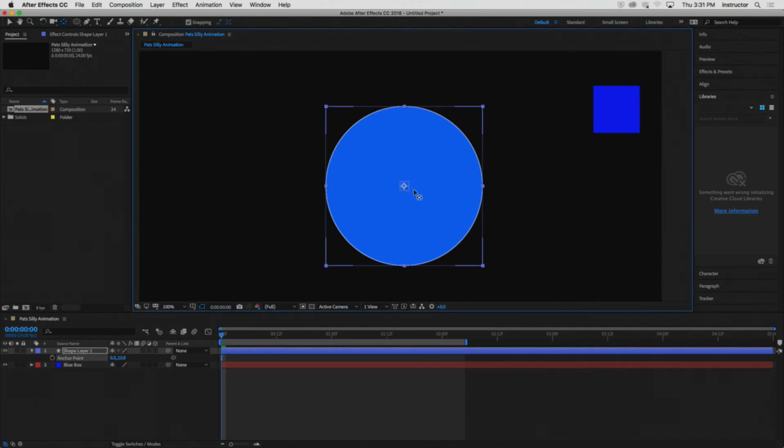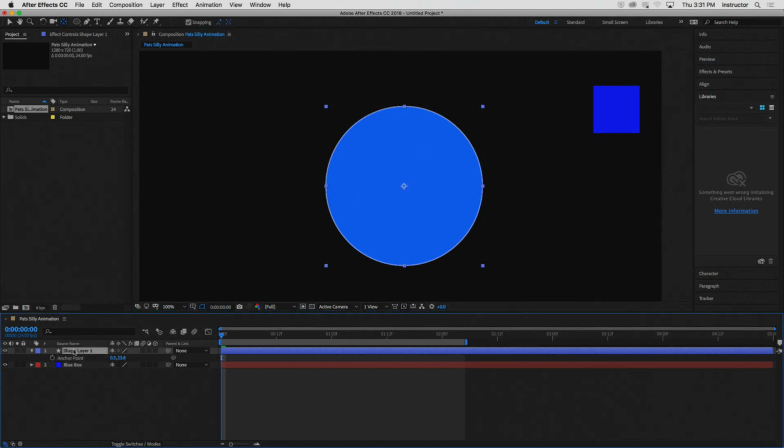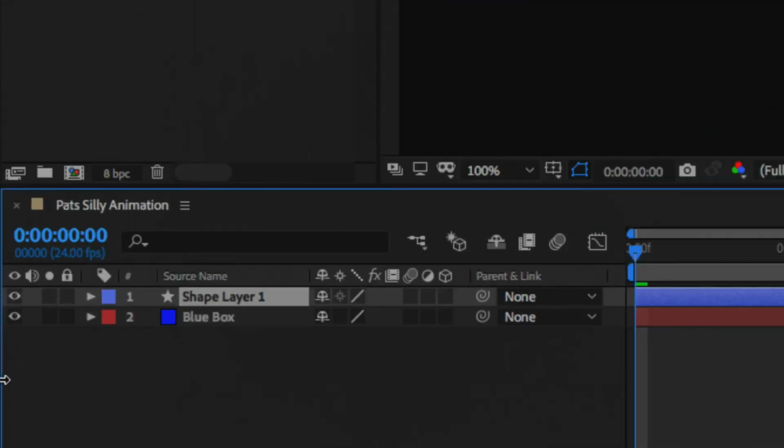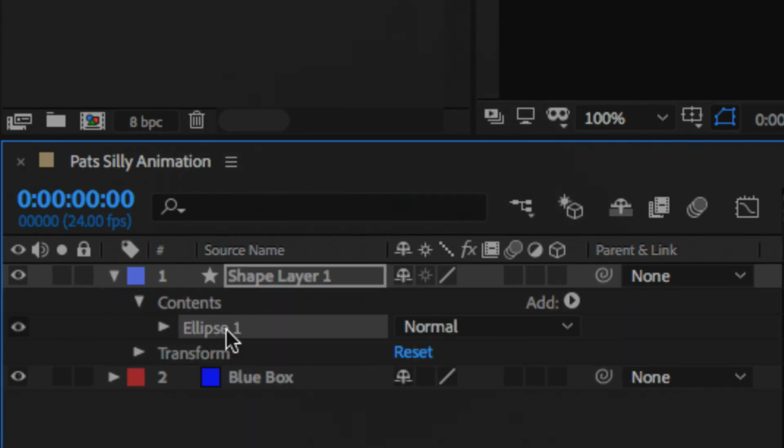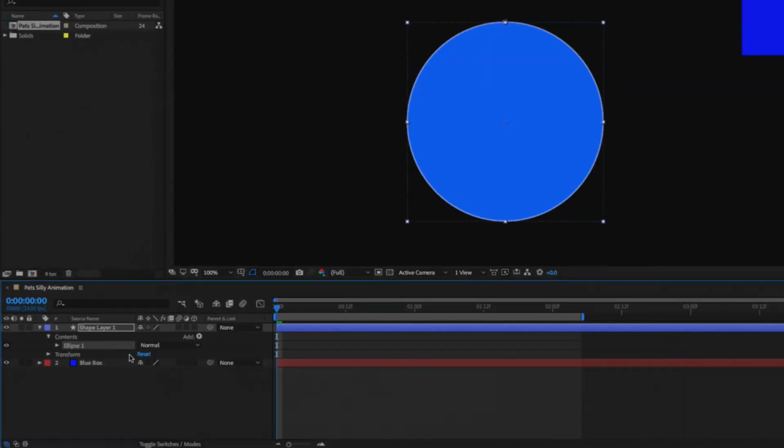There it is, and my snapping tools moved the anchor point right where I wanted it to. And now the anchor point for the layer is visually in the exact same location as the center of this ellipse. Okay?